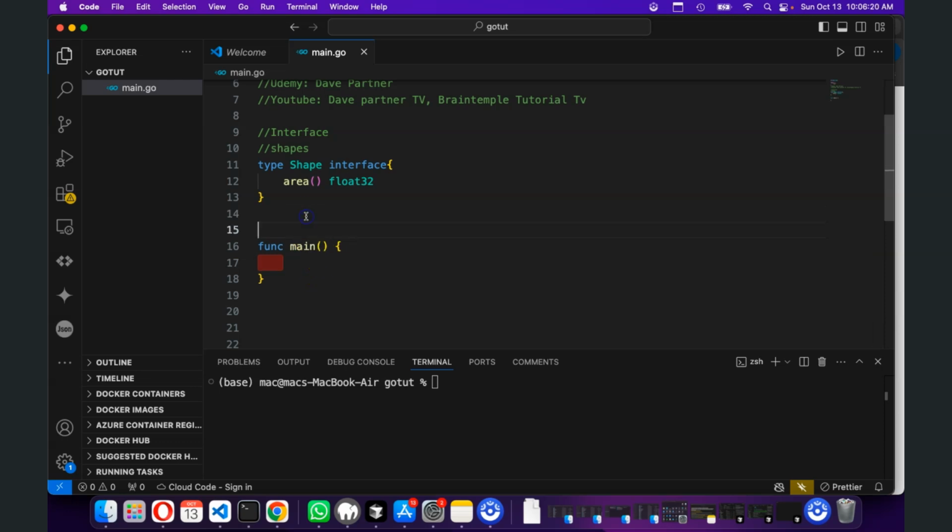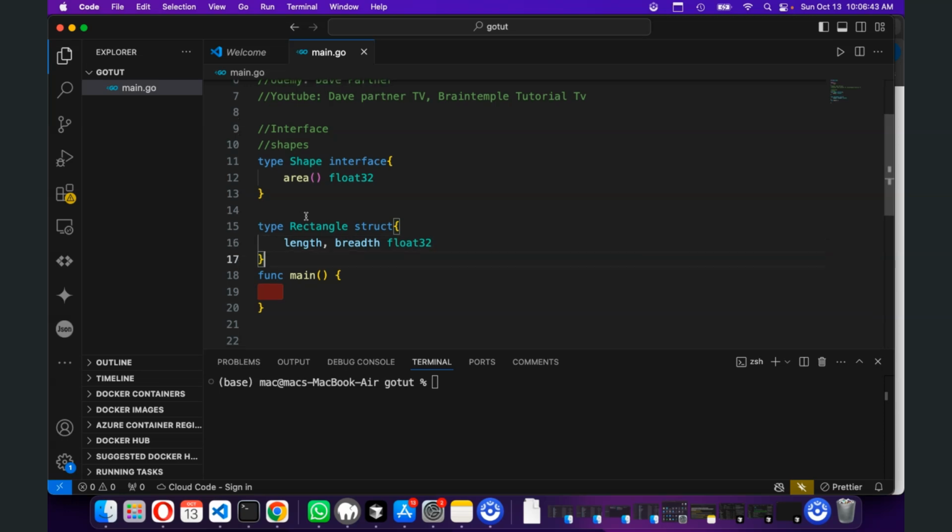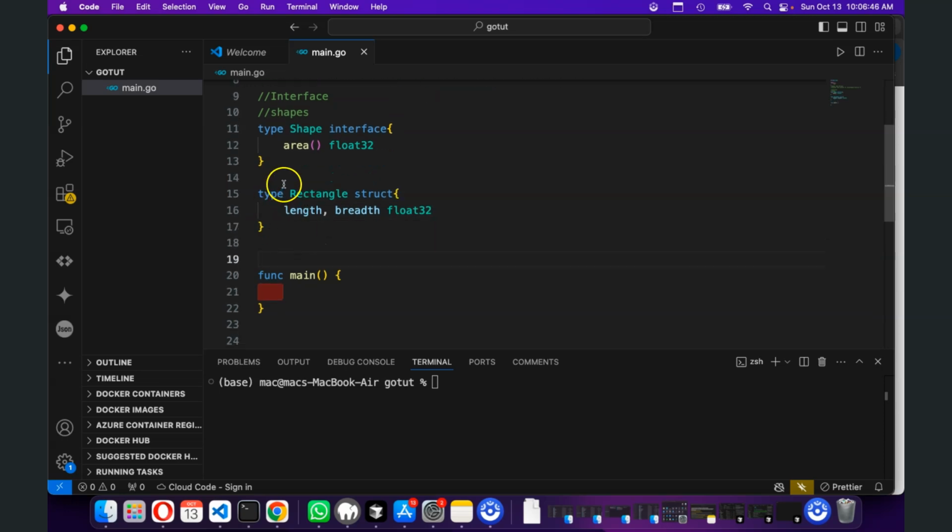So now let's implement a function, a struct. Okay, so type rectangle. So rectangle, it's a struct, and the rectangle will have a length and a breadth or width, whatever you call it. And the variable type is going to be float32. So this is one of the shapes that we want to calculate.